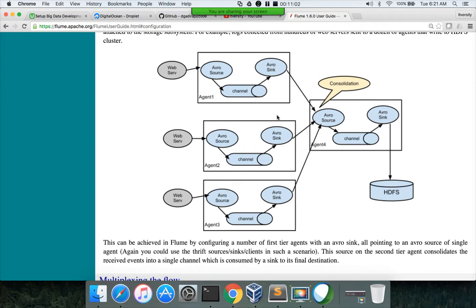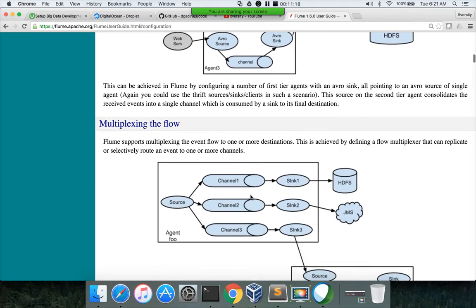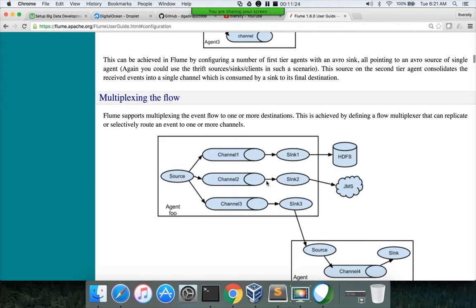That is the reason why they have decoupled the source and channel as well as sink. And also I think you can have one source writing through multiple channels, flushing data to multiple sinks. Similarly, one channel can flush into multiple sinks also.